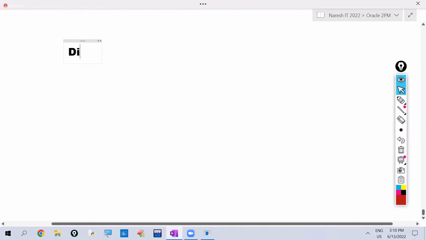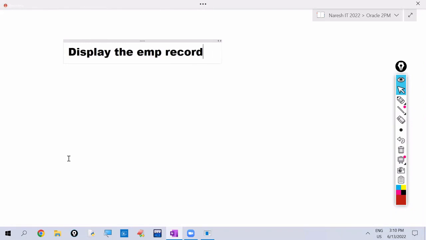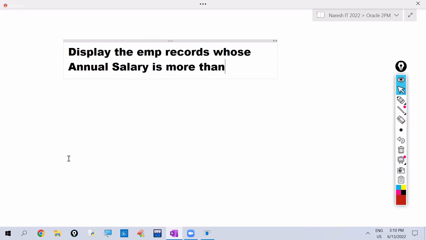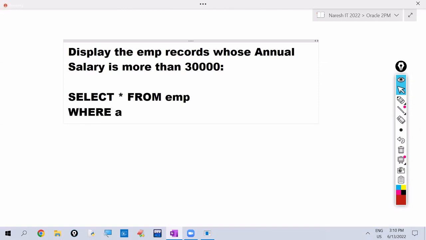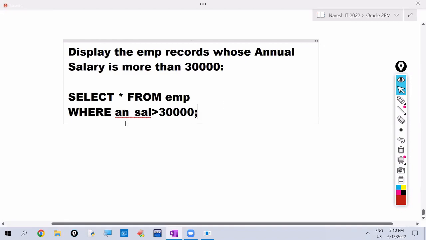we want to display the employee records whose annual salary is more than 30,000. This is the question. Observe here. If annual salary is a direct column, we can write directly like this: annual salary greater than 30,000.